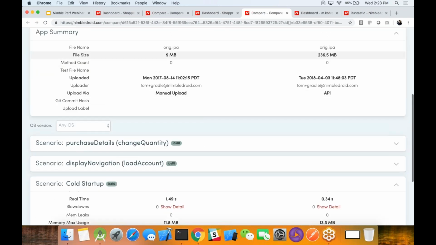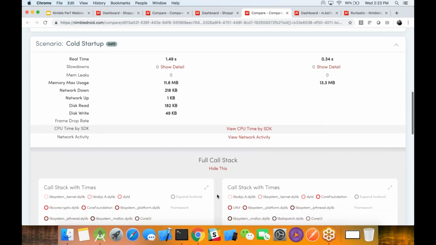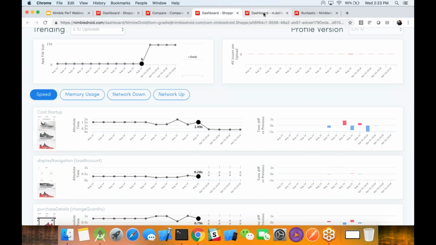So you see that in this case, this is an IPA that's being run, and there might be some differences in this one, and the timing went down. And so again, you can pull up a call stack and see what the differences are, side by side. And so it makes it very easy to see this in iOS as well as Android.